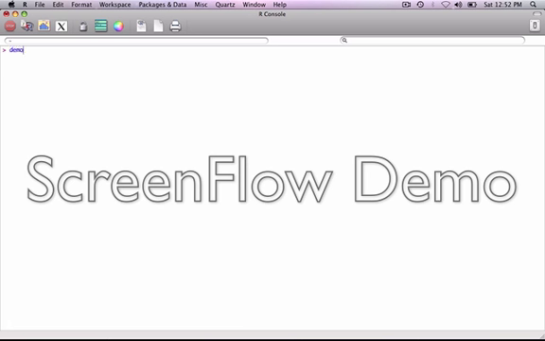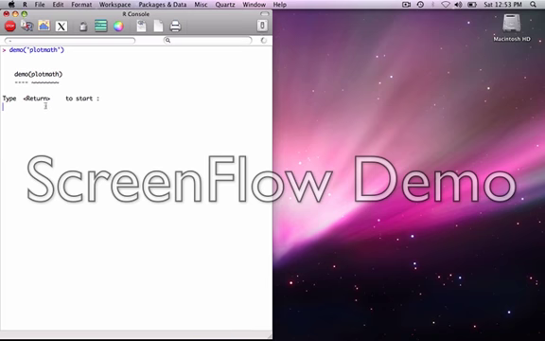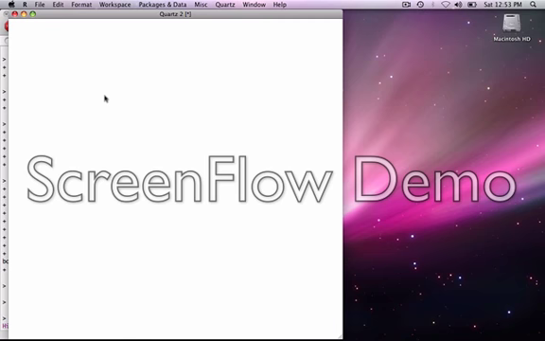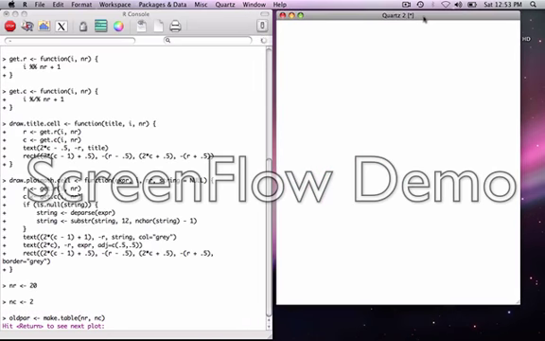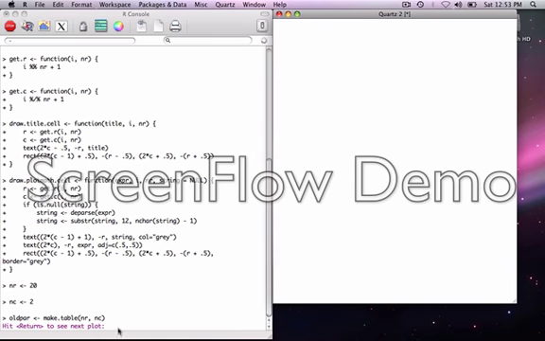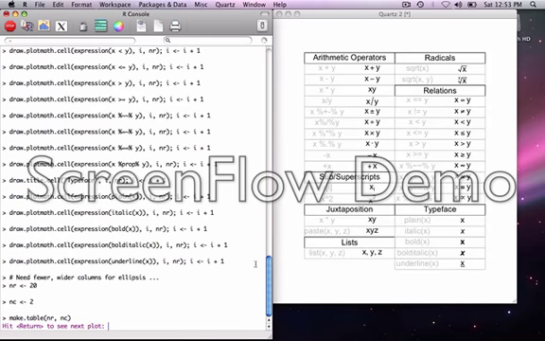There are inbuilt demos. Let us look at one. Say demo(plotmath). I will rescale it. Press return to start. It has opened the window. Just adjusting it. Here, the command is hit return to see the next plot. Here we have arithmetic operators, which in R you would write in this fashion.